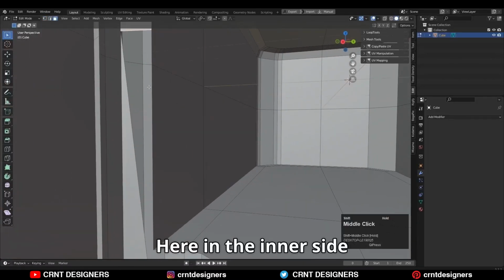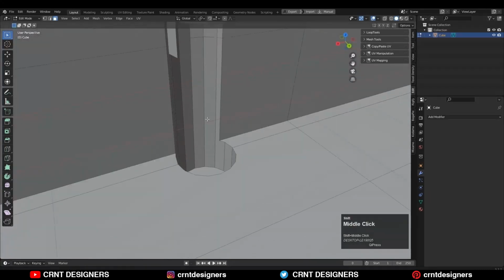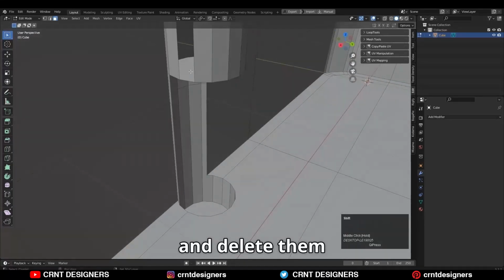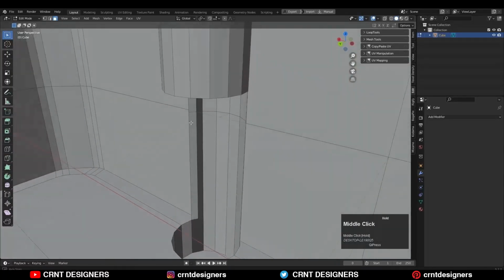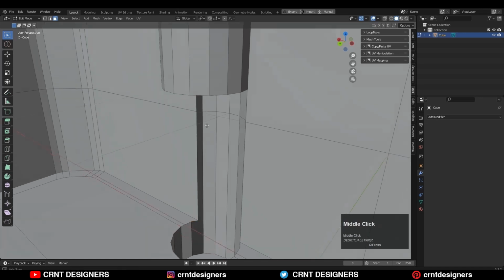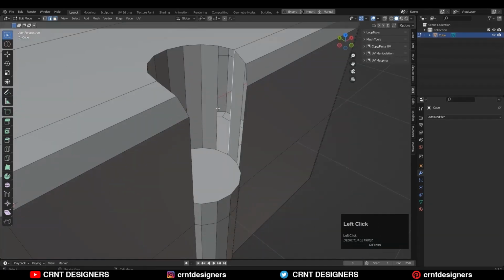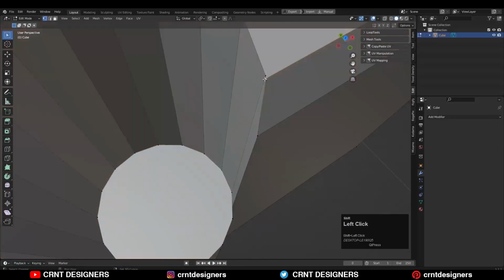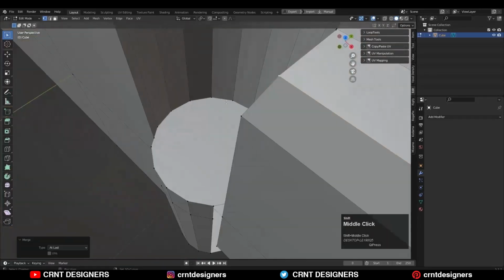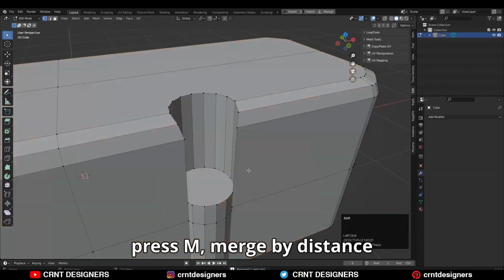Here in the inner side, I am getting some unwanted faces. I am going to remove these faces. Select these faces and delete them. And recreate new faces at required places. Then merge vertices here. Then select everything, press M and merge by distance.